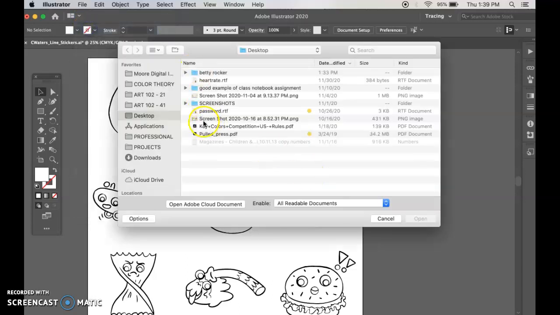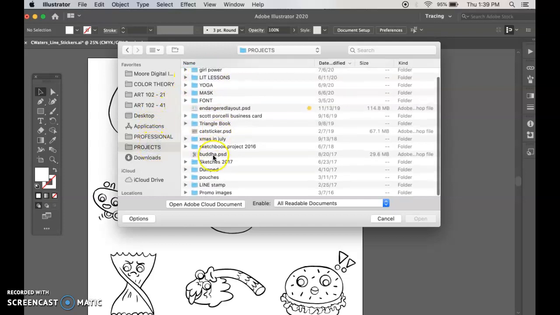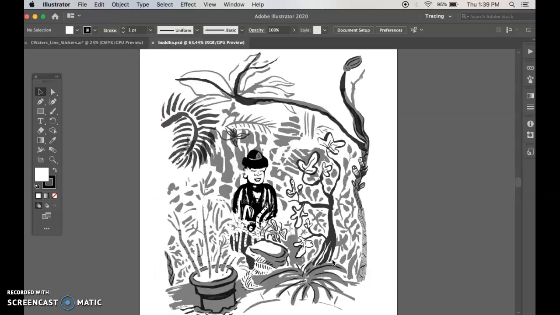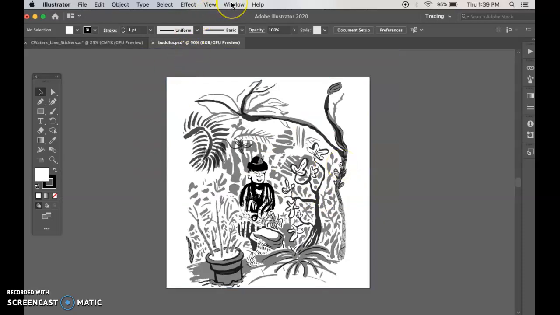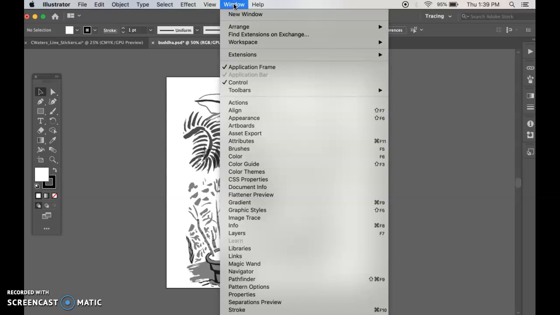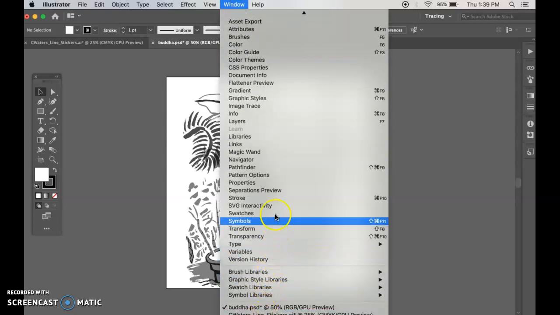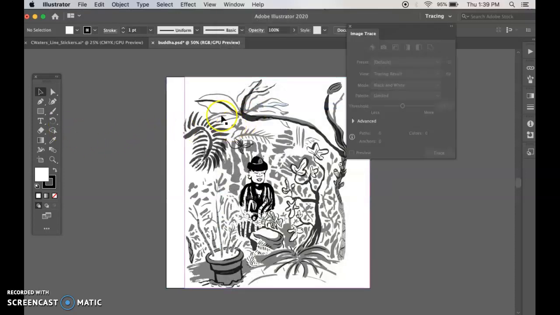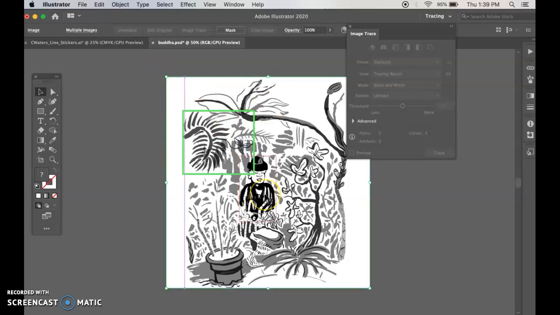So I'm just gonna grab something random to live trace. Here we go. Let's see if that works. And okay, so you can see this has not been live traced, it's not vectorized. In order to live trace it, we're going to go to Window. First I need to select it. And then, okay, we've got the image trace.